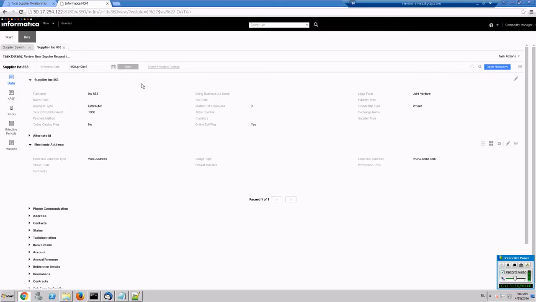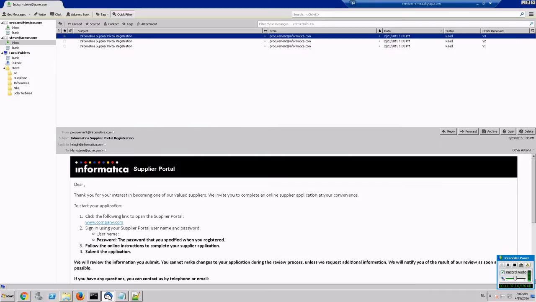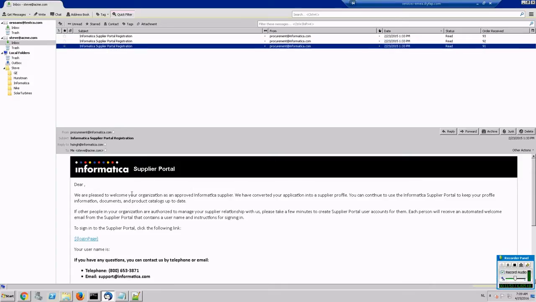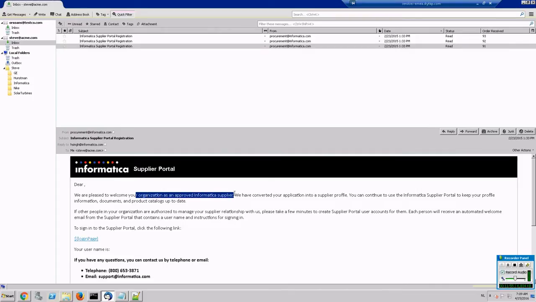Now, once the supplier is then approved, the supplier will receive an email from the company saying, first off, thank you for registering. This is where the information needed to be supplied, and some information was then completed. And finally, we are welcoming you as an approved Informatica supplier. You can start supplying stuff to us.